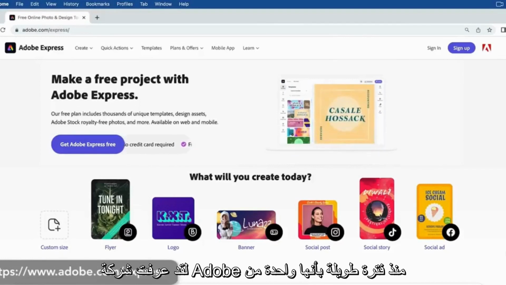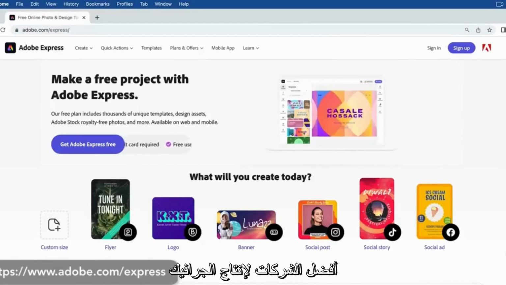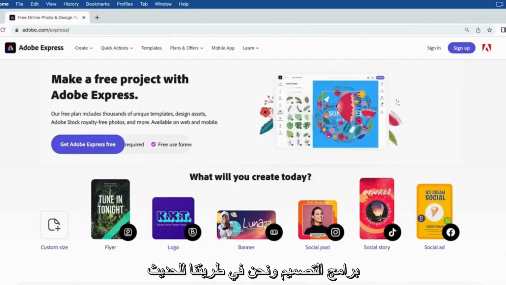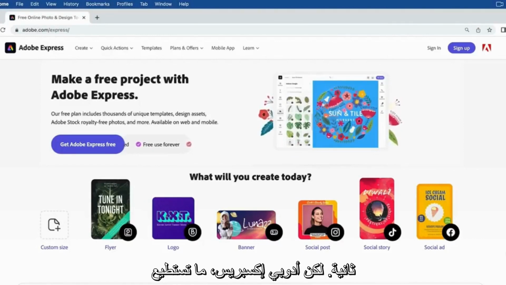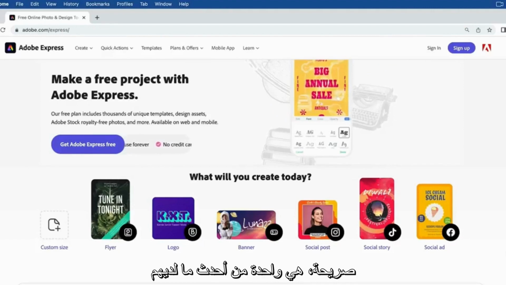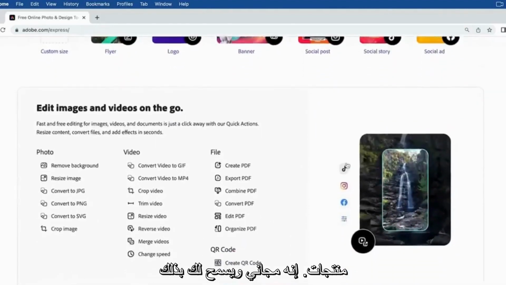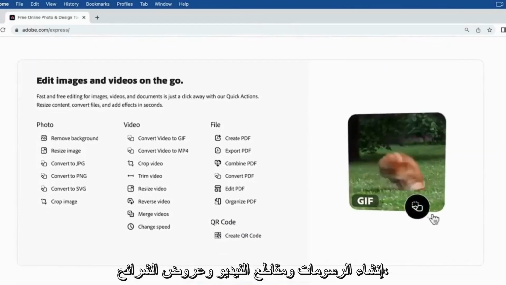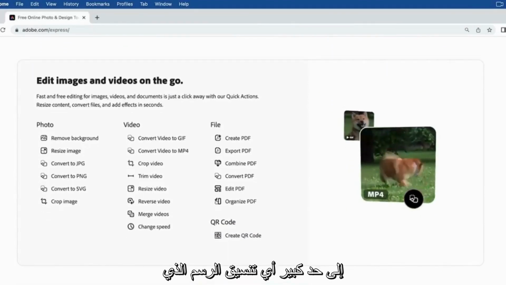Adobe has long time been known as one of the top companies for producing graphic design software, and we're going to talk about some of their other products in a second. But Adobe Express, which you can find at adobe.com/express, is one of their newest products. It's free and it allows you to create graphics, videos, slideshows, pretty much any format of graphic that you'd like.